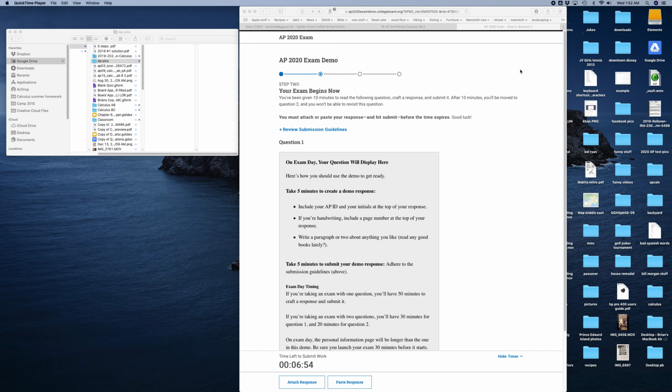So I am doing the practice demo test. I've skipped the beginning section and I've gotten to the test. If you see on the bottom of the screen right here, that's your timer. And you want to make sure you submit your answers before that goes to 0.